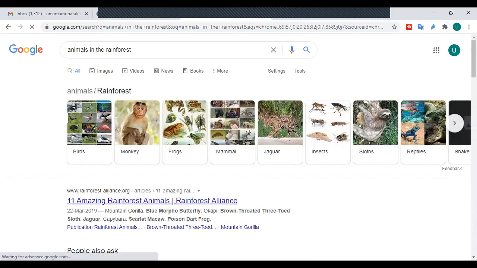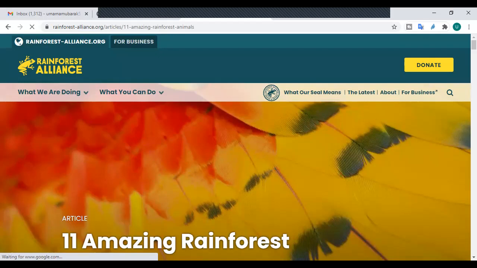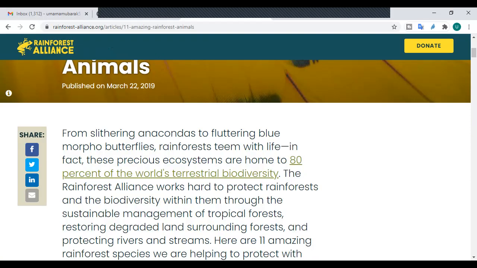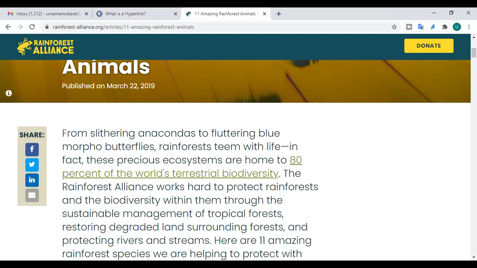Now here, if I click on this link, this was a hyperlink, and when I click, this new web page has been opened for me, right? And why do we call it a web page? Because it is displaying all of the information which I needed at one time. I needed information about animals in the rainforest, and it has collected all that information and shown it to me. So it's a web page.